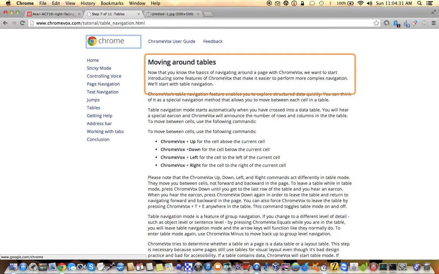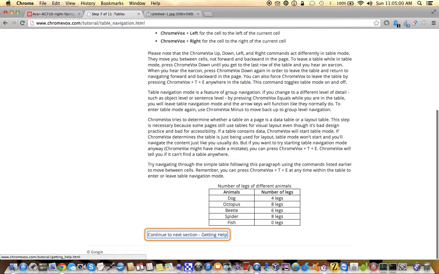One interesting glitch on this page, however, let's go ahead and move down to the table itself. As soon as, actually no, because I need to refresh on which command it was. No, wait, I'm sorry, I know. It's ChromeVox TE. You can think of it as ChromeVox table and then either enter or exit. So let's go down to the table. Animals. Continue to next section. Table. Legs. Number of legs of animals.